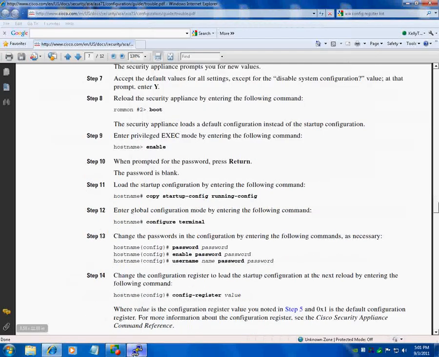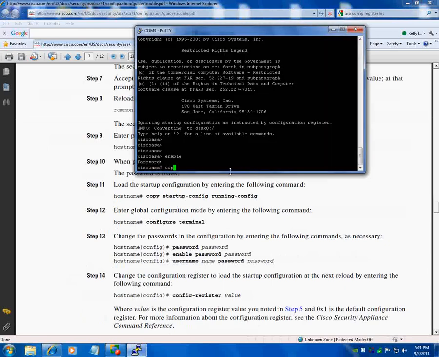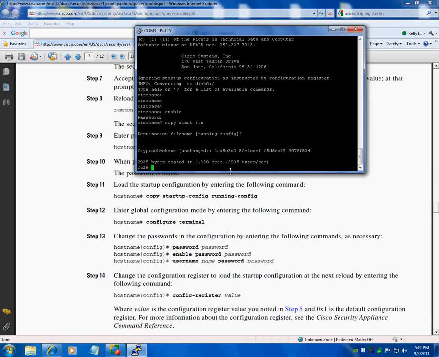So they want me to copy start run, which basically means we're taking that configuration that we skipped that's sitting in startup, and we're going to load that into the RAM, and that's what we're going to work off of. So copy start run, then hit enter. All right, so now the startup configuration is back, and this is the one that has the password that is screwed up, but we bypassed the startup, so we got past that password. So now I can do a config T.